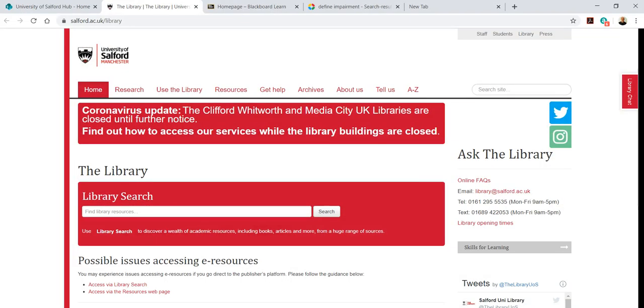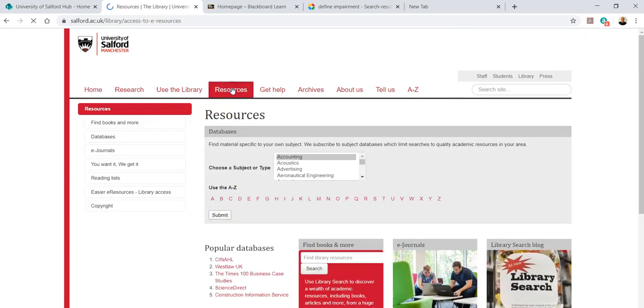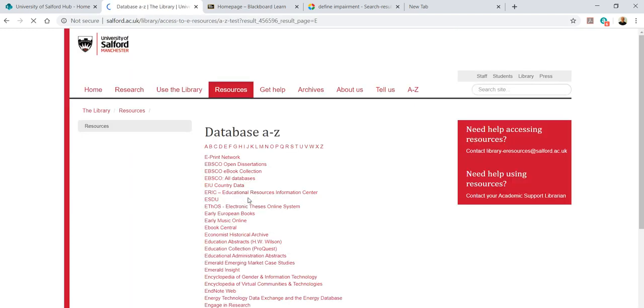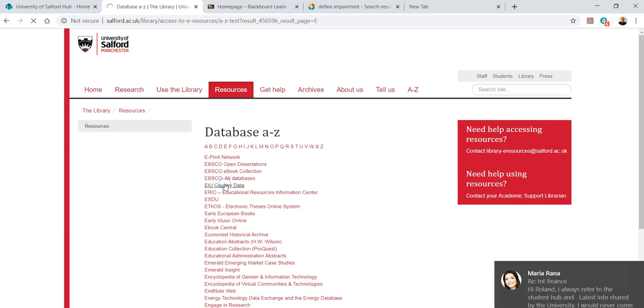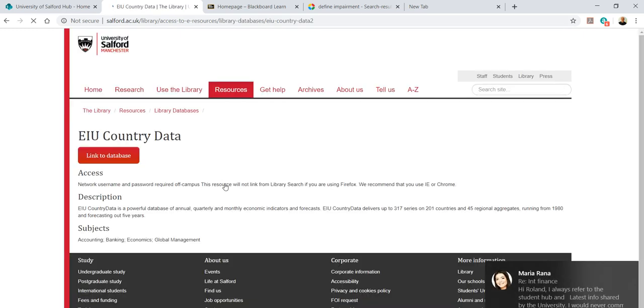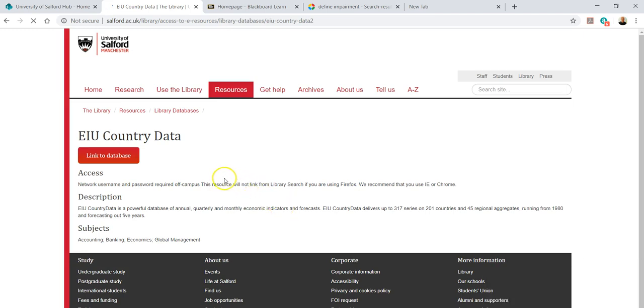Okay, John, let's hunt for data from EIU on the balance of payments. So firstly, we want EIU, resources, EIU country data. Sorry about that message. Right, link to database.